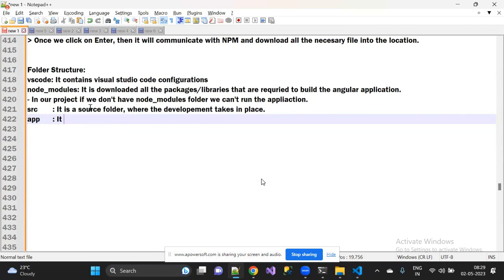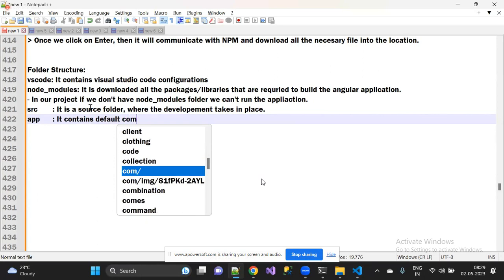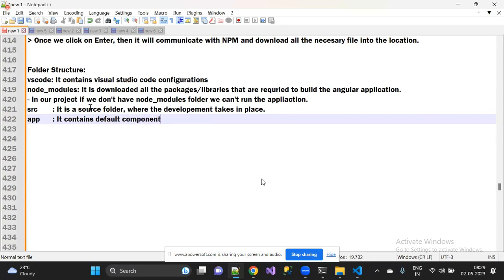It contains the default component. That means whenever you build an Angular application, it completely works on component-based architecture. What is meant by a component? A component is nothing but reusable HTML which comes with dynamic data.